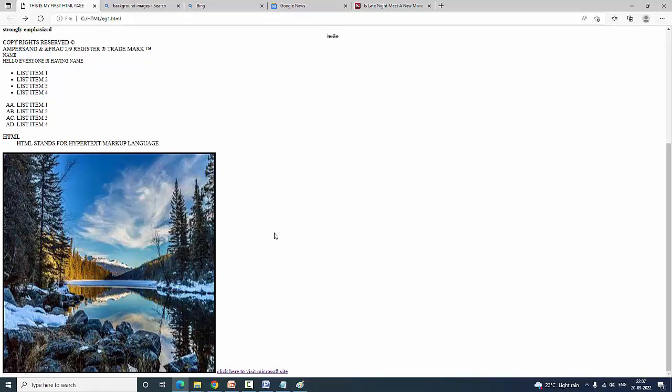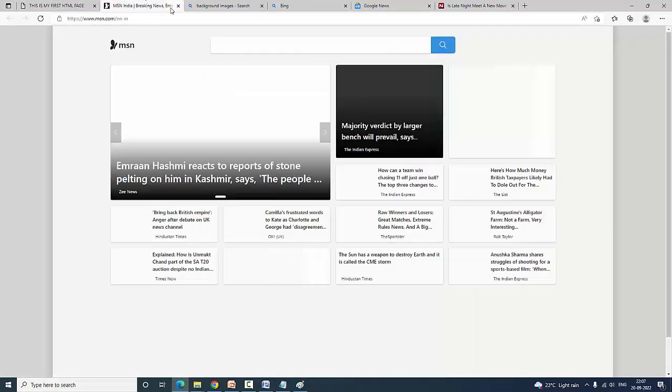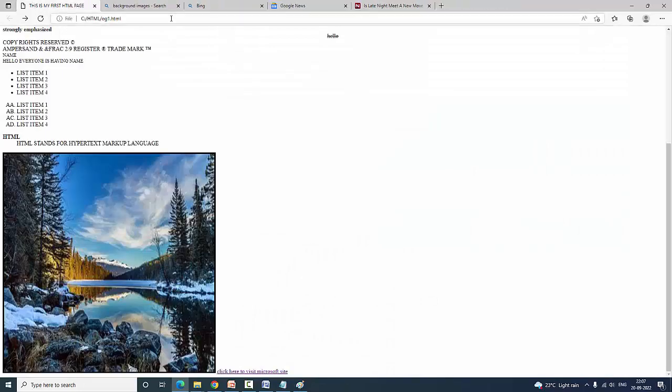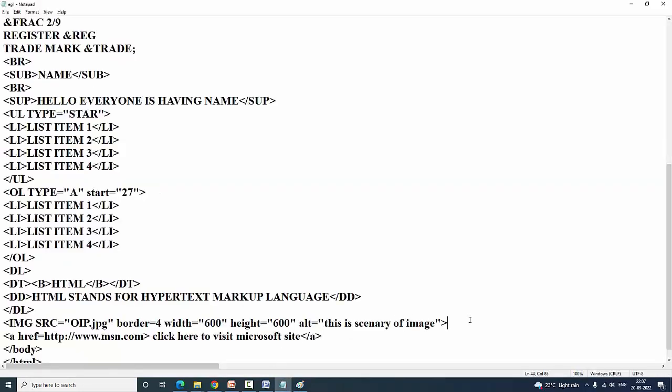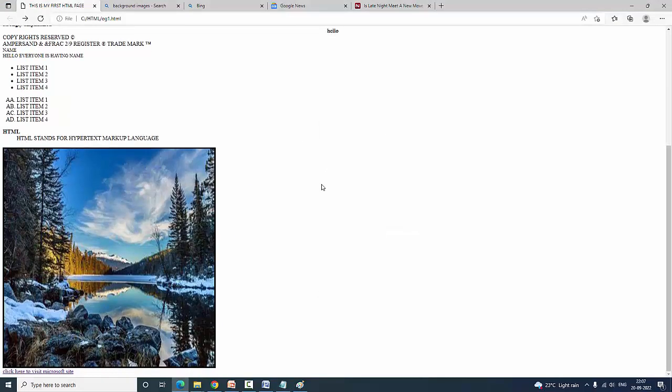Here in the anchor tag, you can navigate from one particular page to another particular web page. Here if you right click here and click new tab, the new tab is loading and it is showing MSN News. In this manner, you can create a hyperlink. Now what I am doing is, here I am using a br tag. Whenever you use a br tag, your web page shows it at the bottom. Click here to visit Microsoft website. Now you have successfully inserted a URL.